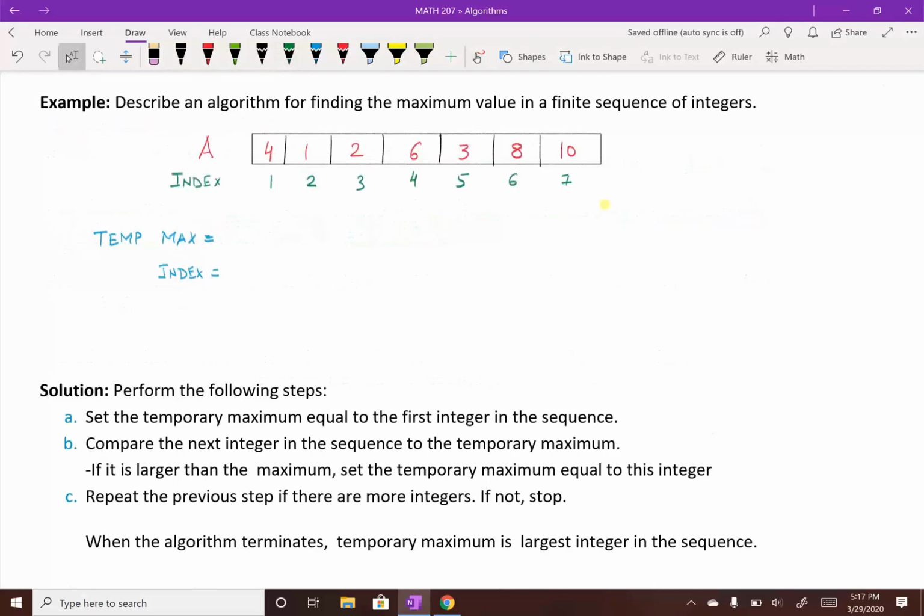Let us take one example of how to describe an algorithm for finding the maximum value in a finite sequence of integers. Let's suppose I have a list array which is written here in the form of A, which has the elements 4, 1, 2, 6, 3, 8 and 10, and the index of my array is starting from 1, 2, 3, 4, 5, 6, 7. So it means that my array at the index 5 will have the third element.